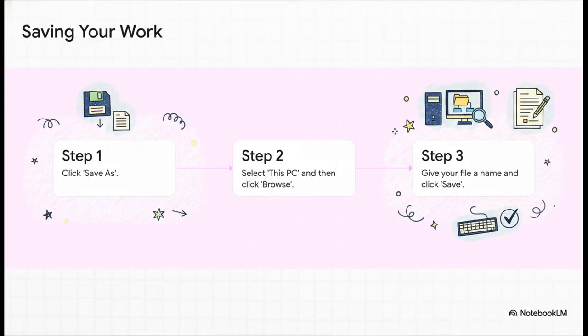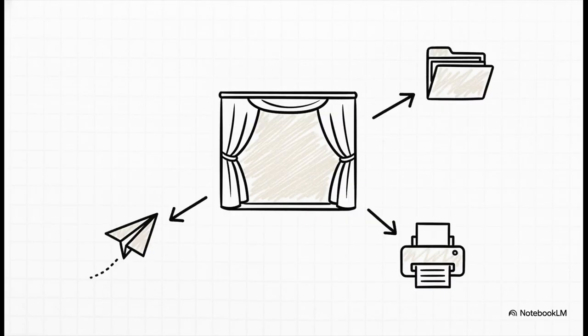Probably the most important thing you'll do here is save your work. Now, the very first time you save a new document, you're going to use Save As. That just tells Word, hey, I need to pick a spot for this file and give it a name. So you'll select a place like This PC, type in a file name, and hit Save. Easy. After that first time, you can just click the little save icon or hit Ctrl+S to save your changes in an instant. And saving is just the beginning.